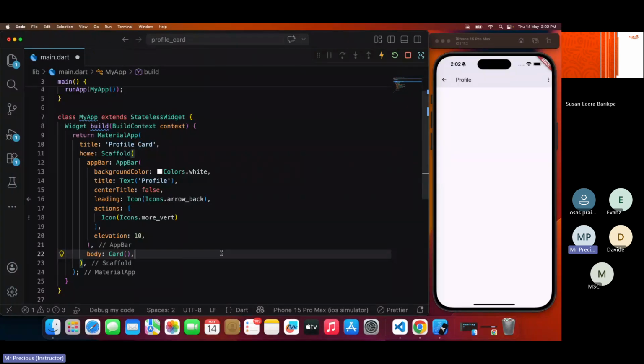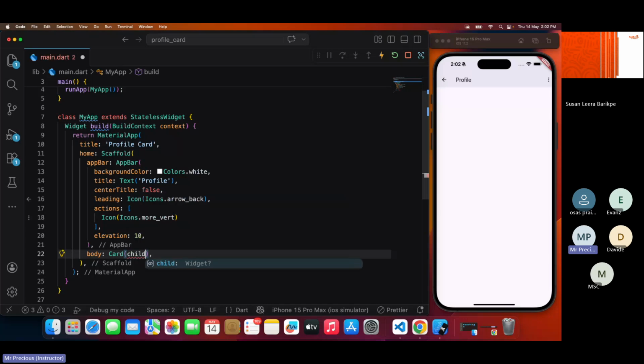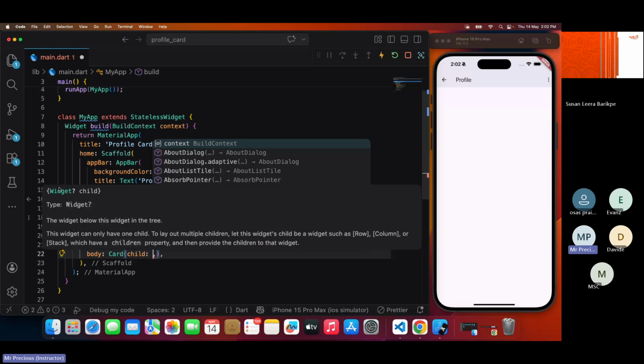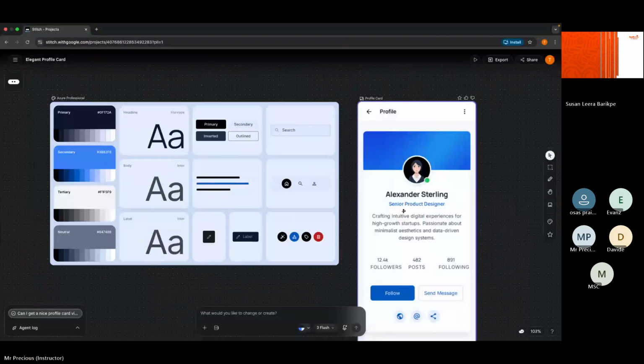So that is why for you to put something inside of the card, you have to use the child property. So the card has a child property. As you can see, that child property takes a widget. Okay, the child property takes a widget. So to the child property, we will specify this content. We're going to pass all this content to the child property. Now we're going to start with this top container. Okay, this blue container. That's what we'll start with.